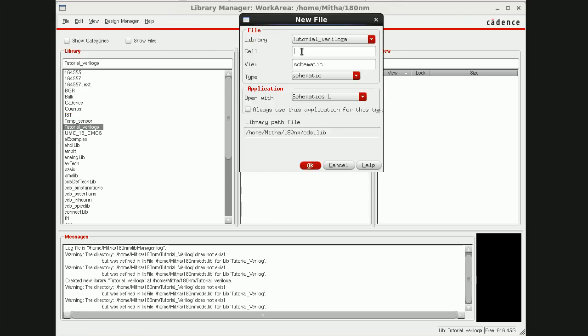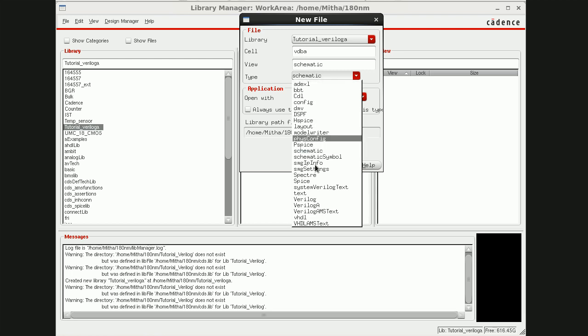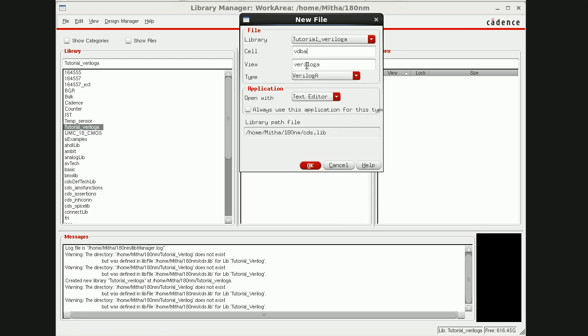For this tutorial, I'll be showing you how to use Verilog-A by demonstrating an example of a voltage dead band amplifier. It's an amplifier where we define a certain range of input voltage for which there is no response at the output. I'll name this VDBA, and this view I have to change to Verilog-A. This is important here.